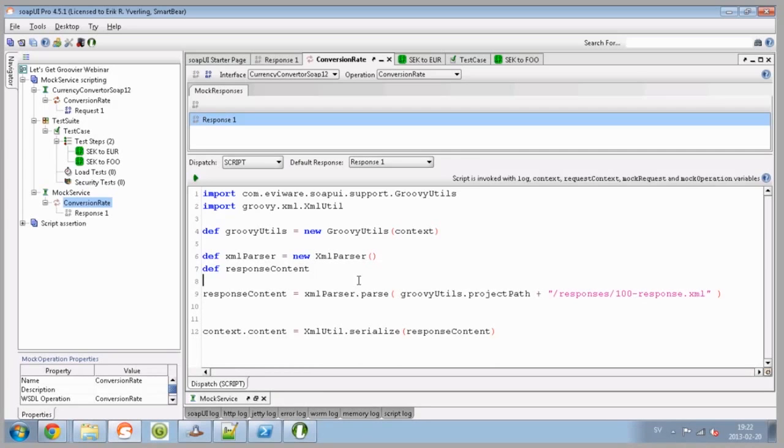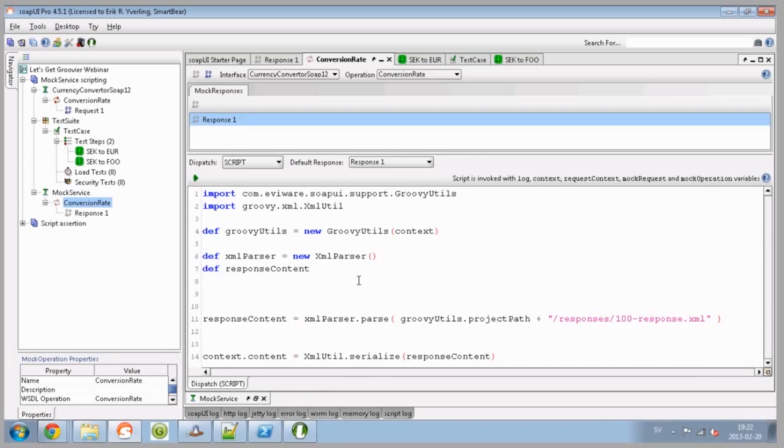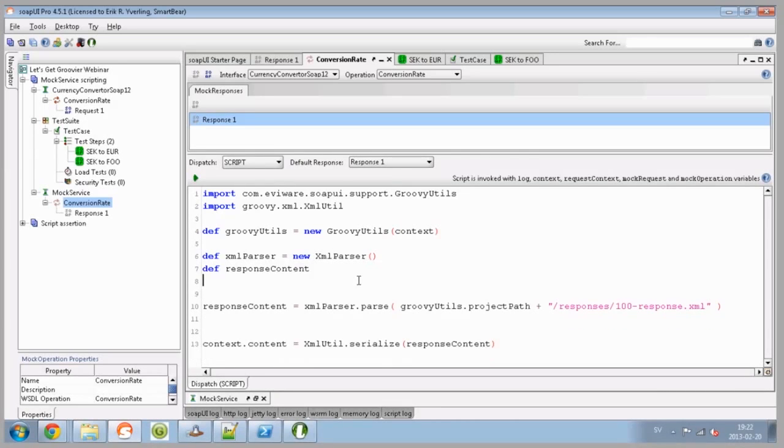So you could do that in also various ways. Okay, so we get a note here that we have to speed up a bit. So I'll try to do that. So basically, we want to create a way to know if this request contains this SEK to euro conversion or not.